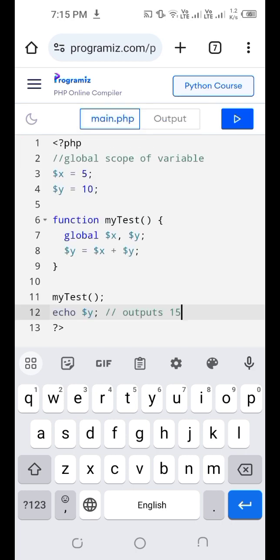So here is the example of a global variable. The conclusion is that global variables are those variables which can be accessed at any part of the body, but local variables are those which cannot be accessed at any part of the body. So here is the topic of global variables and local variables in PHP.